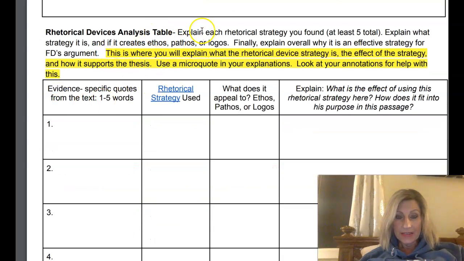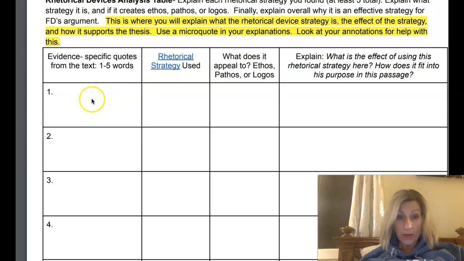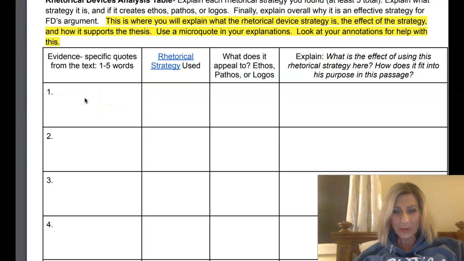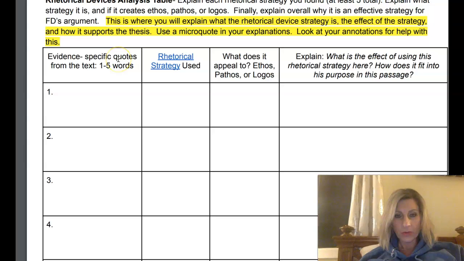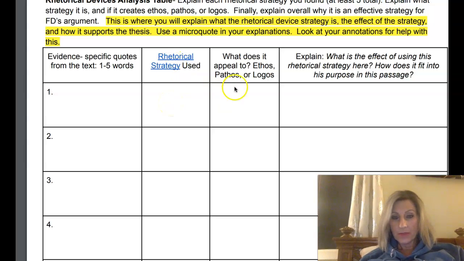Then in this analysis table, you're going to explain each rhetorical strategy you have found. You have at least 5. So look up here and choose your 5 best ones that you think you can explain the best. And you would copy and paste the quote here. You don't want a really long one, so probably no more than a sentence. You can get a little more than 5 words if you need to, especially if it's like repetition. Then you would state what rhetorical strategy it is, like anaphora, metaphor, simile. What does it appeal to, ethos, pathos, or logos? And then what is the effect of this rhetorical strategy? Like, how does it fit into his purpose?